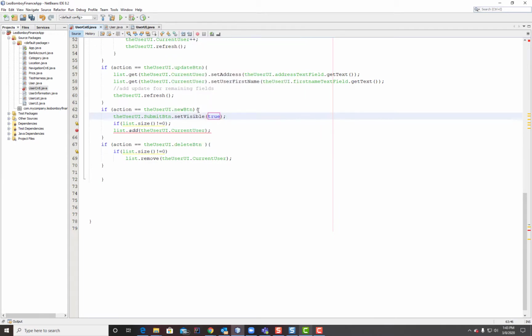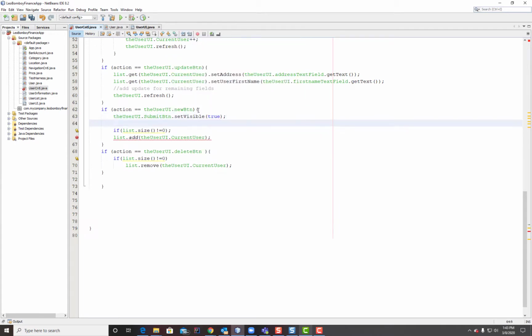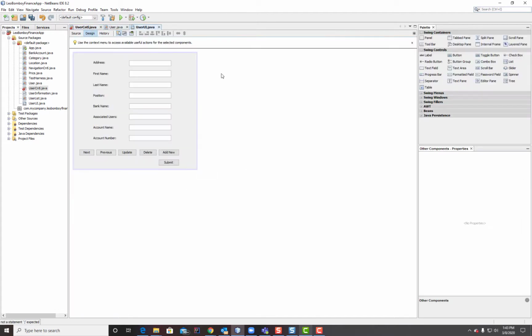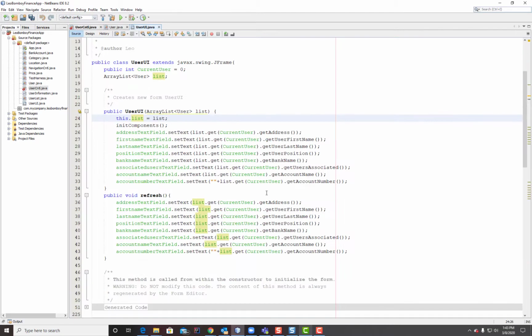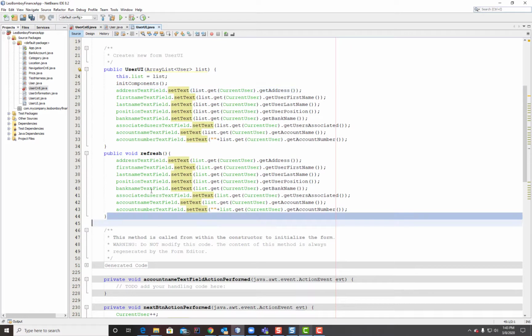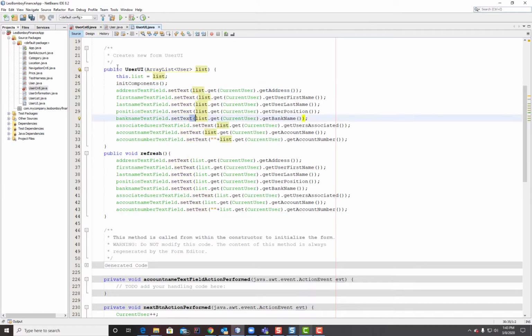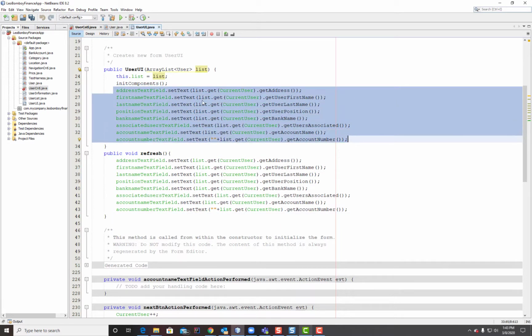So now that'll show up, and then the next thing you're going to want to do is you're going to want to reset all the variable fields. So you can do this a couple ways. You can do it in here, or you can create a new method in your user UI that actually blanks out all these fields. Actually, I'm going to do it that way because it might just be a little bit less typing. Either way is fine. So let me go ahead. I'm just going to copy all of this.